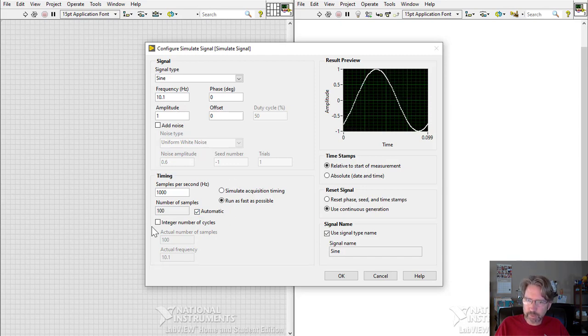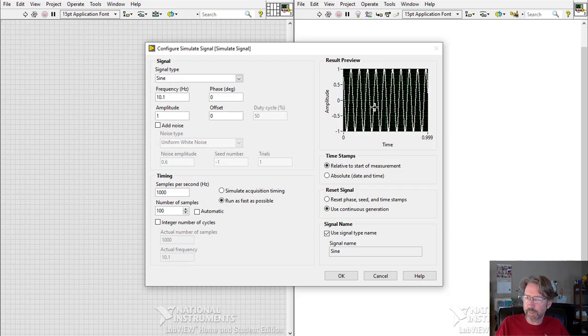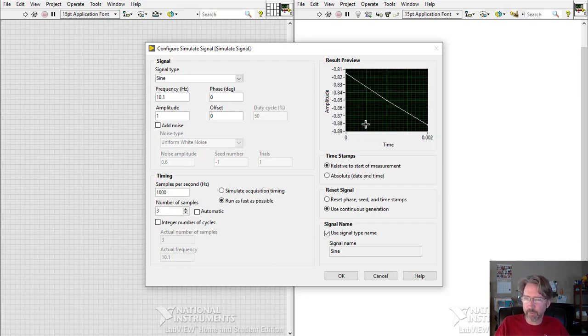And I really want you to pay attention down here. This is a discrete system, so it has samples. So there are 1,000 samples per second here. This is called the sample rate. There are 100 samples. You can uncheck this, and then you can change it to whatever you want. And it's showing us what we have over here. So if we had 3 samples, it would just be 3 there. 100: harder to see, smoother. I always check simulate acquisition timing. That means it runs at the right amount of time.